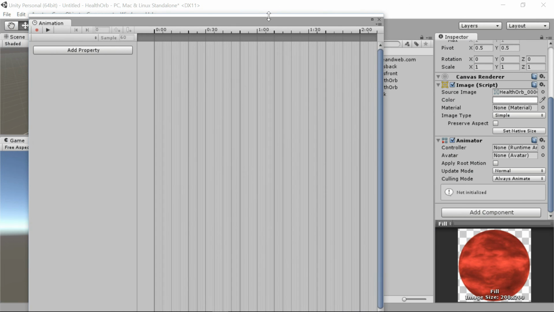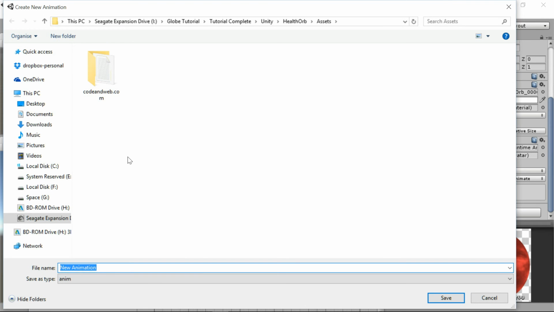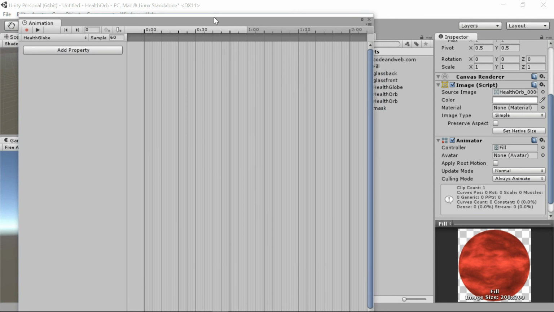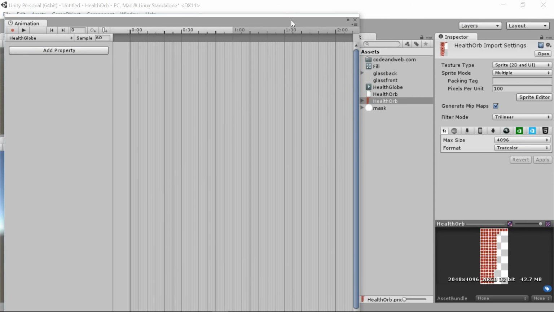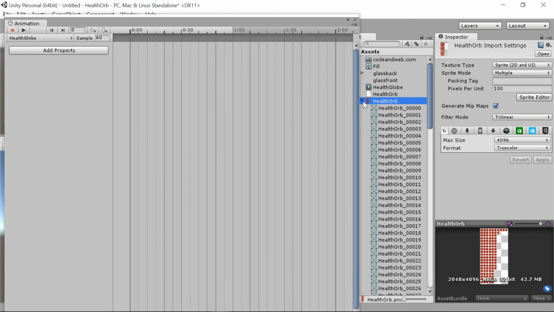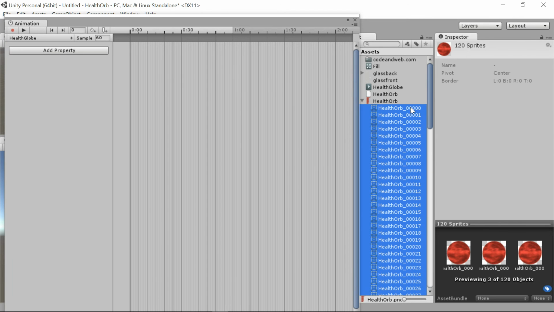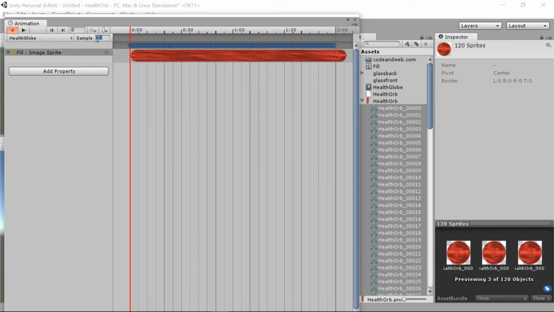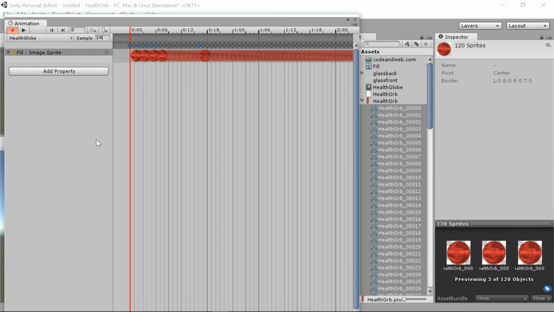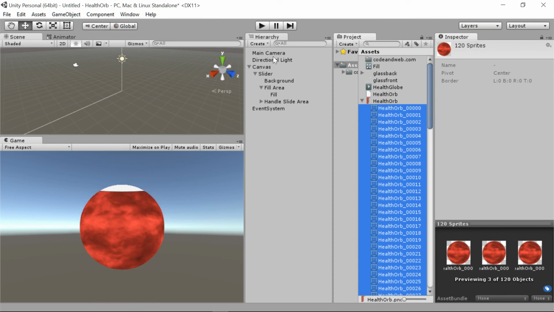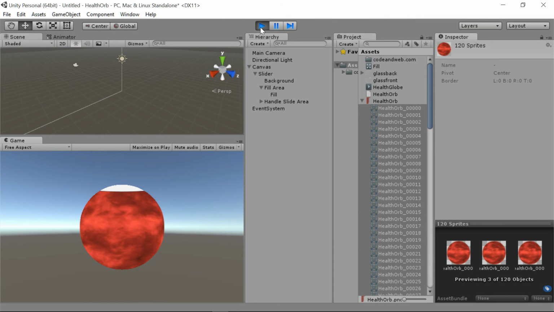All we need to do now is create a new clip, and we'll call this Health Globe, and we'll get the health orb, toggle down on all that, and you see all your images back here. Grab all of them. All you need to do is click and drag into the animation. Sample, we recorded at 24 frames per second, so we'll change that to 24 frames per second, turn off recording, and close. What we should see now is when we play, we're going to have our slider animated with the background of our globe.